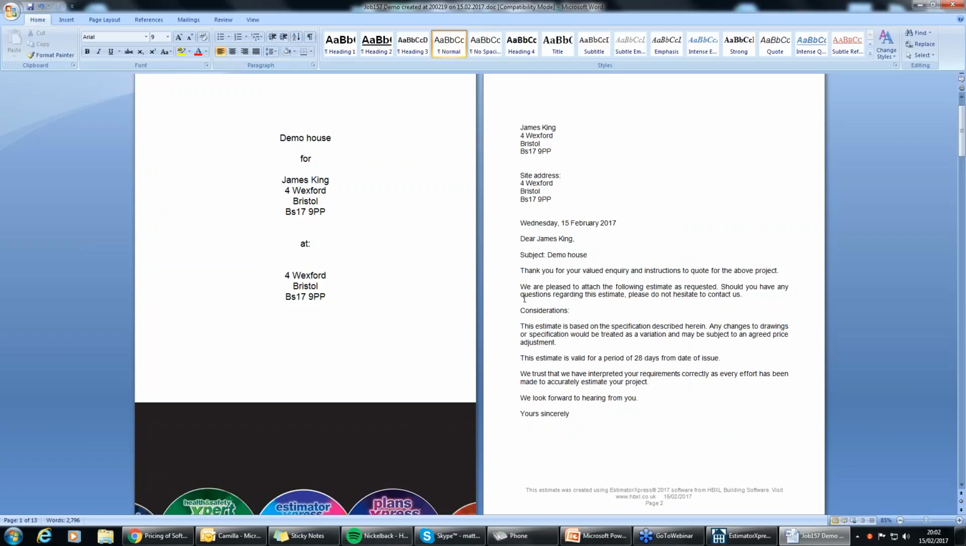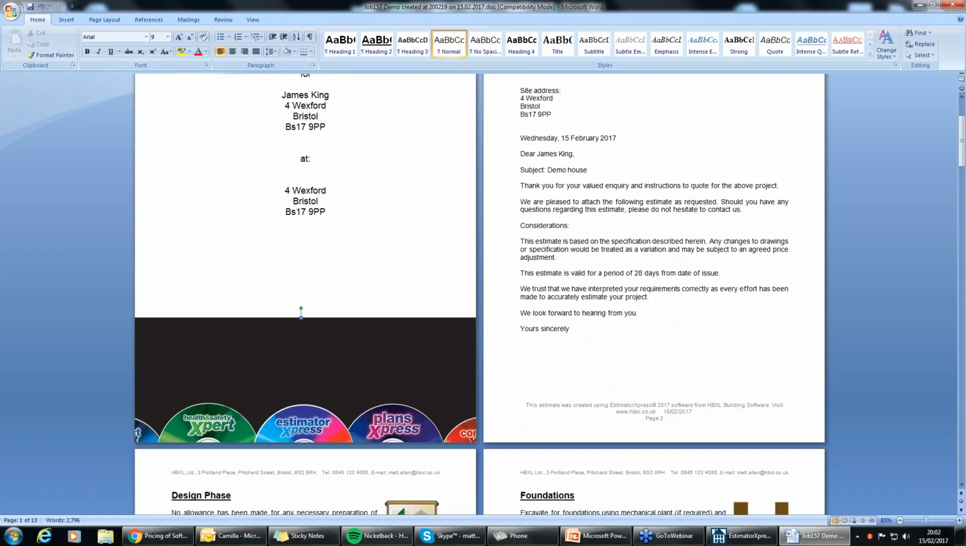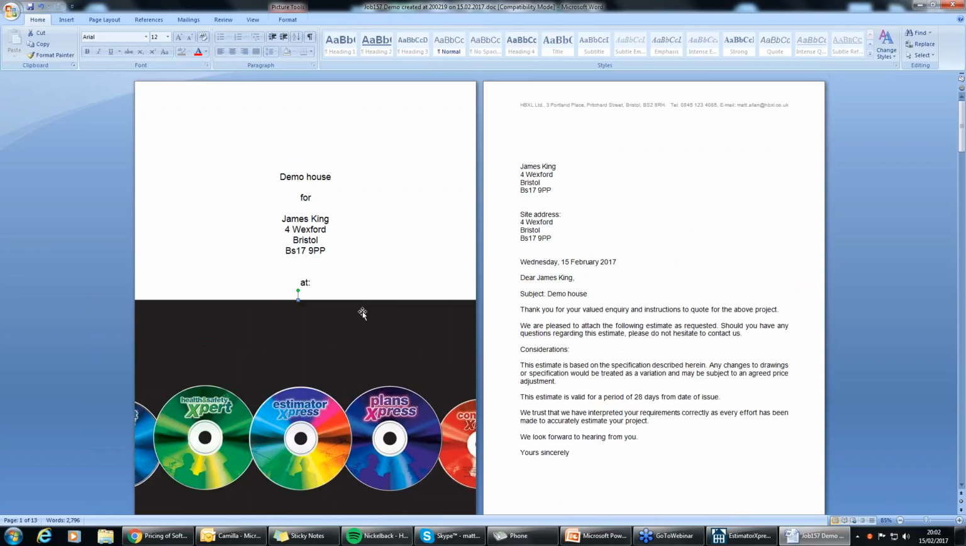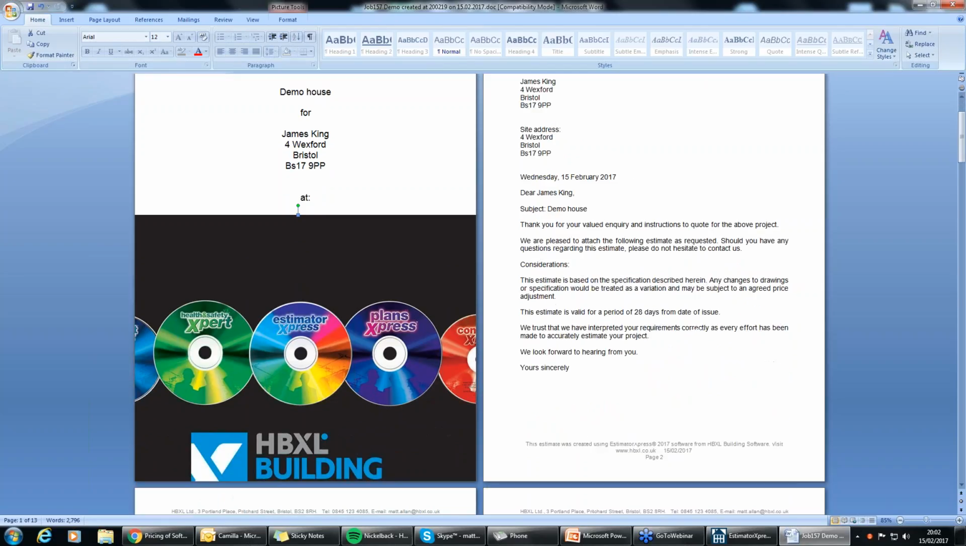And then you've got your quote at the very end. Everybody likes seeing their name on the front of something, unless it's a bill. So you've got demo house for James King at 4 Wexford Road, Bristol. You've got your company logo. Mine, unfortunately, is an A4 picture at the moment, so that's wrong. You're going to have your header, your footer, your introductory statement with your client's details on the top of it as well, something that you would probably sign off.